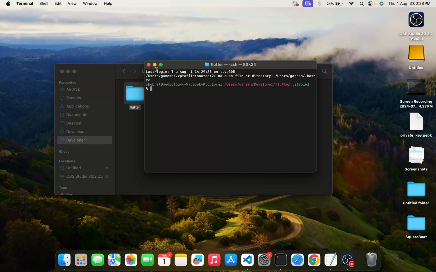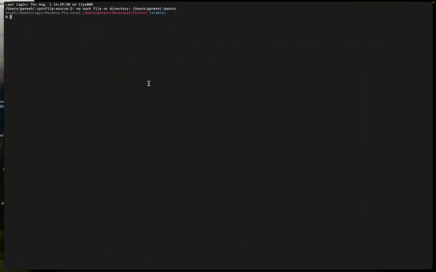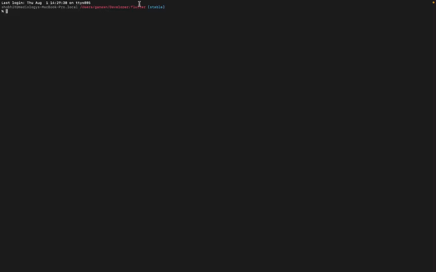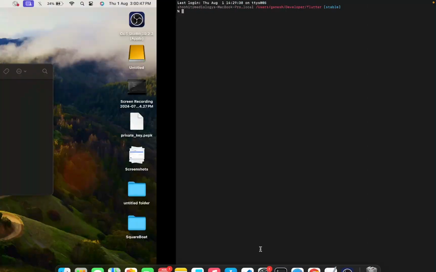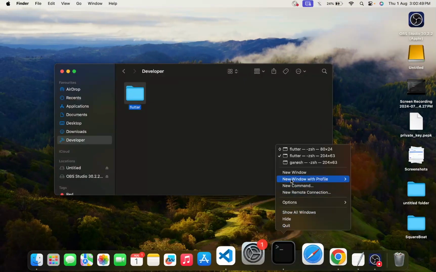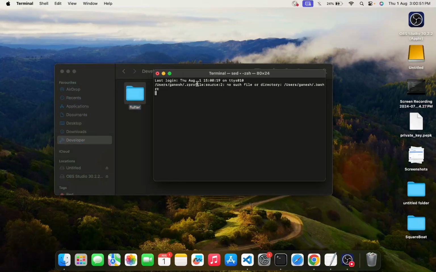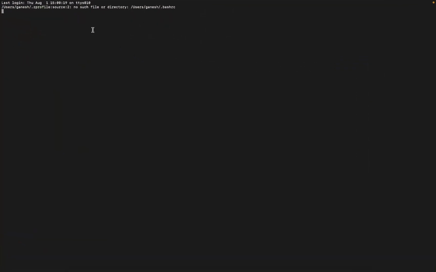As you can see, it has opened it for me. This is the path I have. Basically just copy it, just copy this path. Let's open another terminal, new window. Let's expand it again.